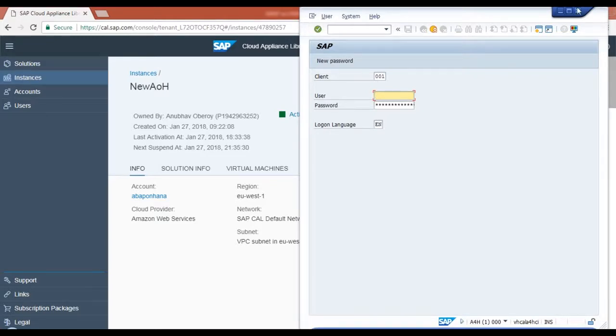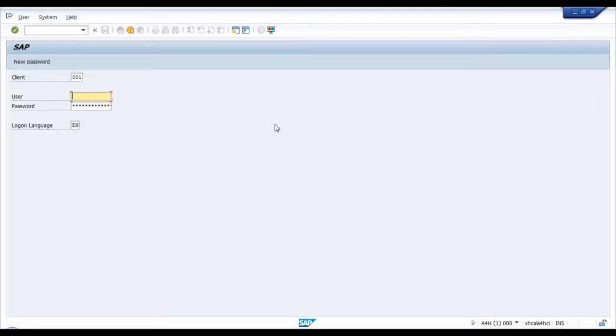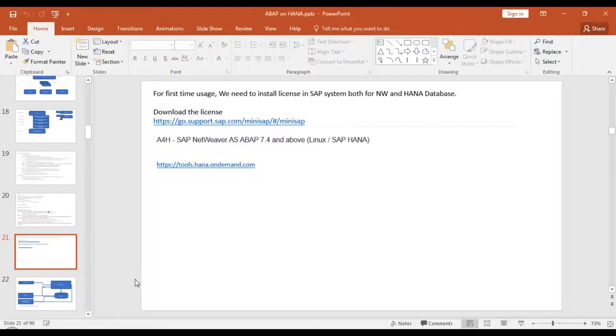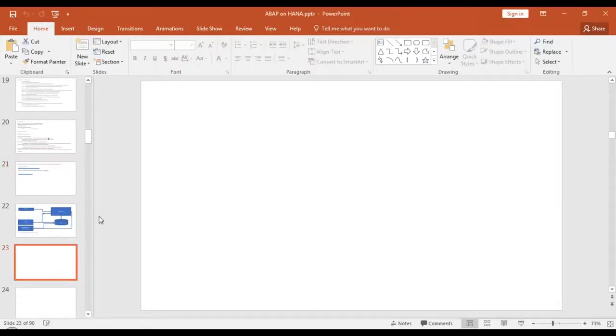Now I will go ahead and look at the licensing part. What happens when you install this CAL server? This is also written in the guide, but I'm putting it here in the PPT in easy words.